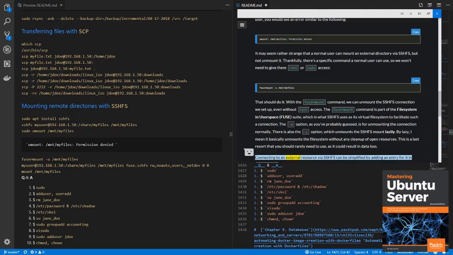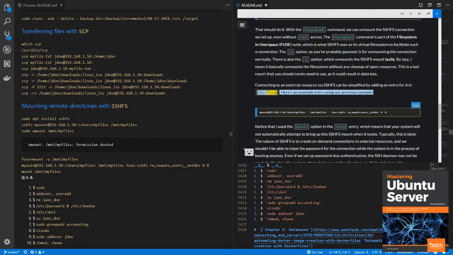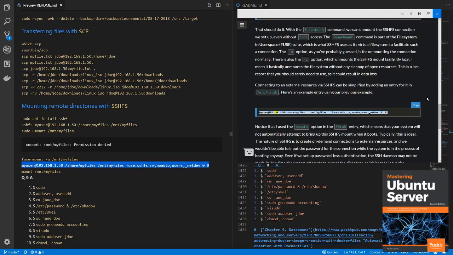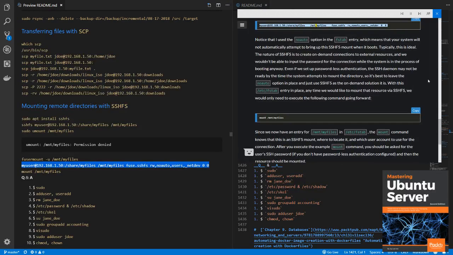Connecting to an external resource via SSHFS can be simplified by adding an entry for it in /etc/fstab. Here's an example entry using our previous example. myuser@192.168.1.50:/share/myfiles /mnt/myfiles fuse.sshfs rw,noauto,users,_netdev 0 0.